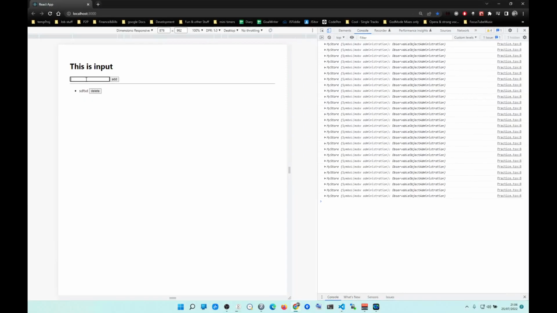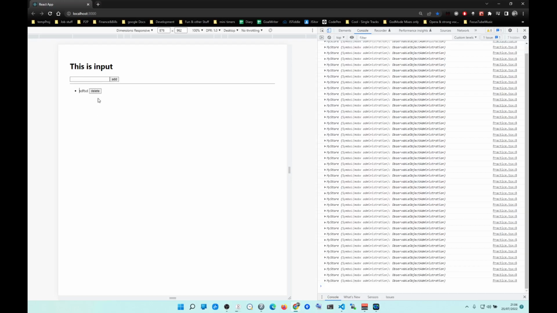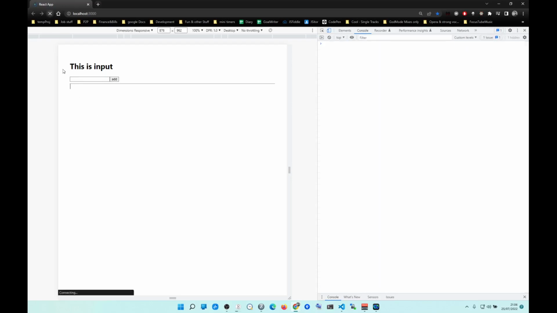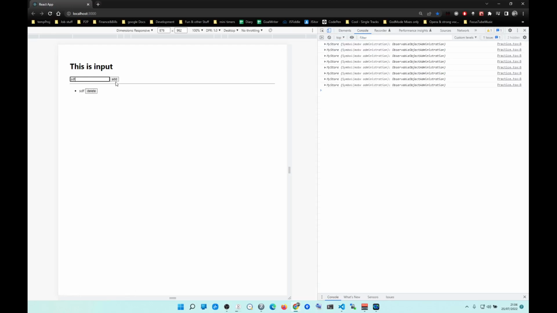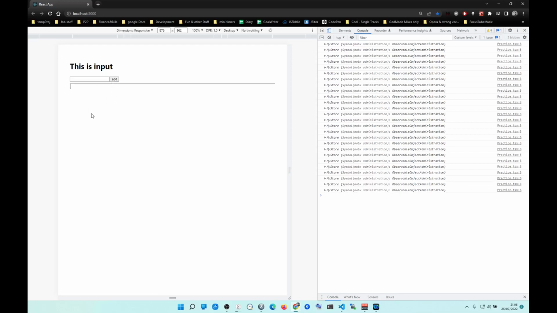Okay, so now it's completely working. Item 1, item 2, try again. Here you go. I can probably make it so it cannot add an empty thing, but whatever.